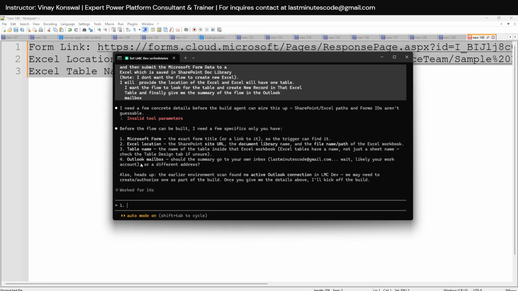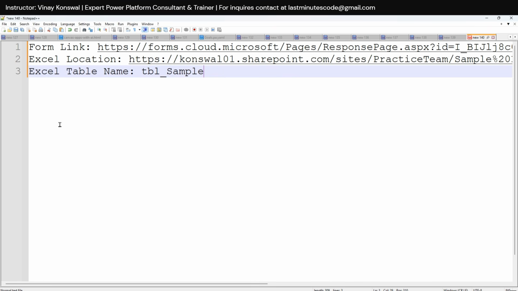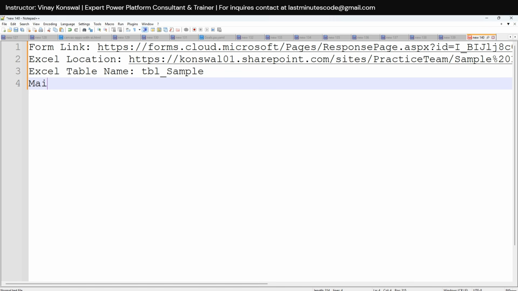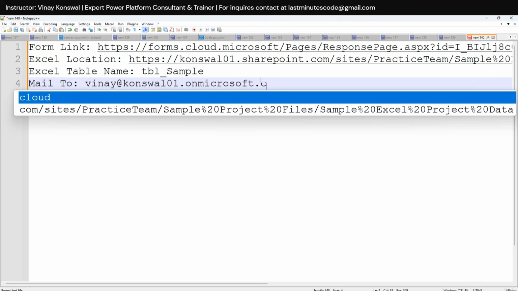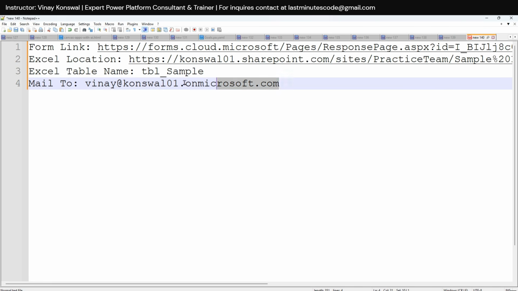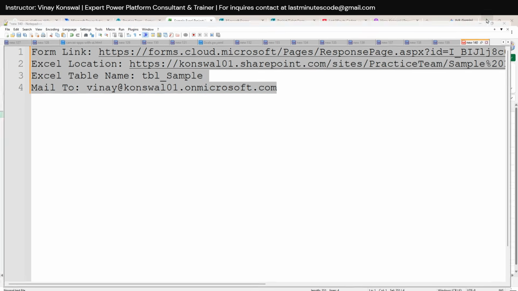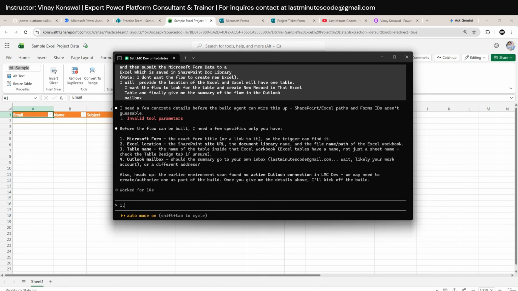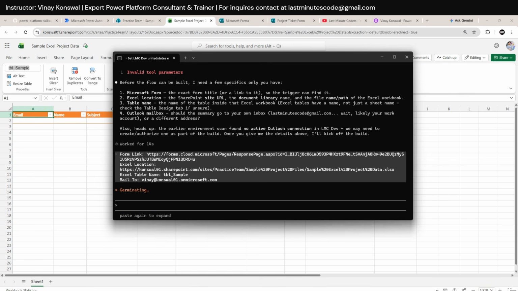The fourth thing is it's asking me which mailbox. So fourth thing, I'll give my email ID, vinayakanwal01.onmicrosoft.com. So I will say mail it to this account. So that's it. The details I have provided, done. I will simply remove this, paste them up here and just press enter. That's it. How easy is it, right?